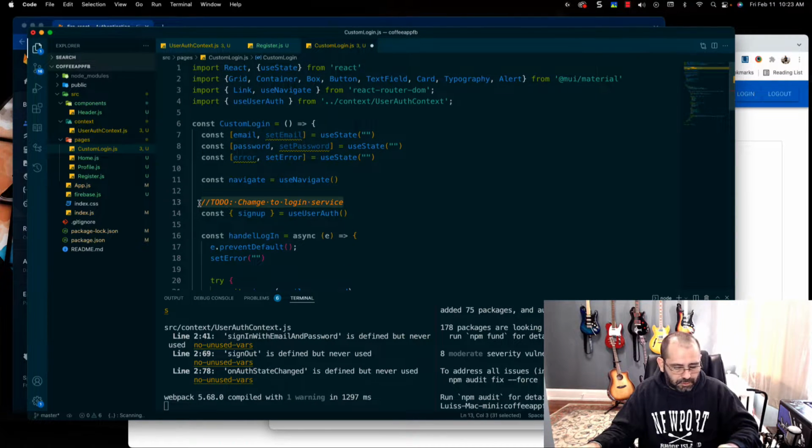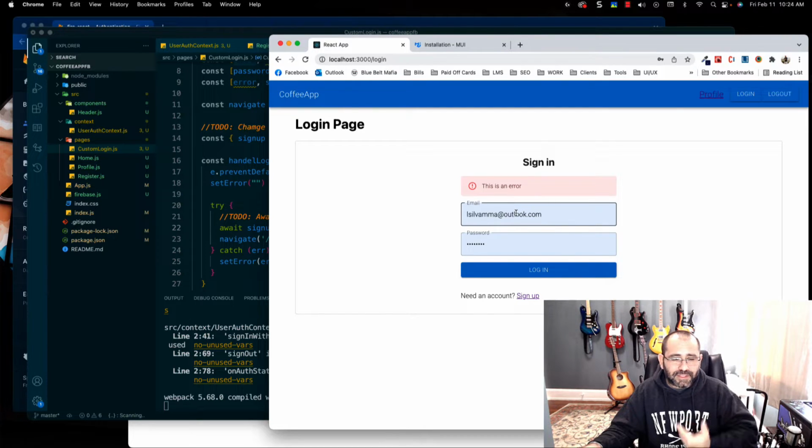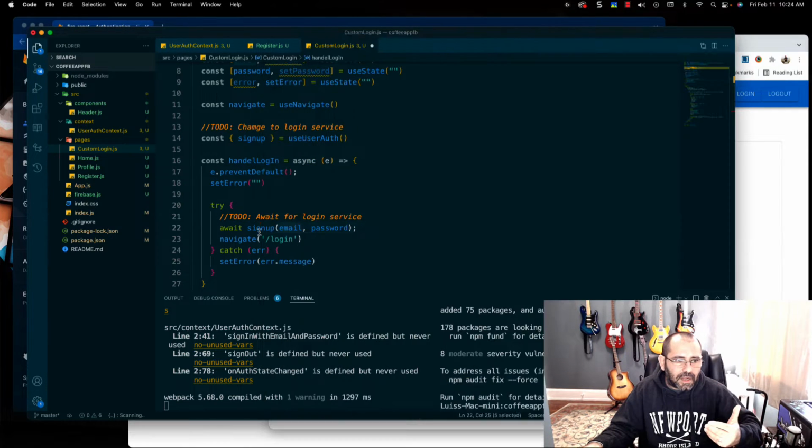So I'm going to do that. Await for login service. My login is still going to use email and password states, because in order to log in, I have to tell Firebase to log me in with some email and some password. So I have to still pass my login for email and password here.